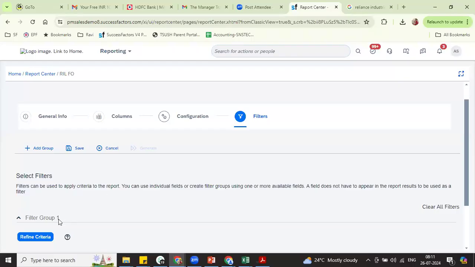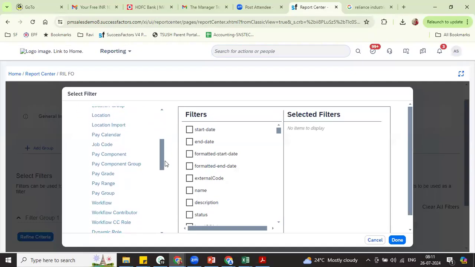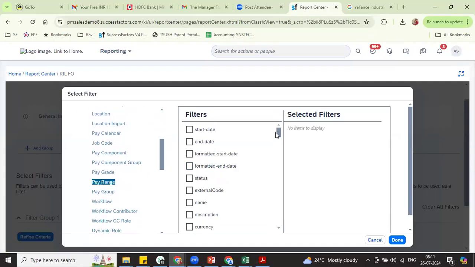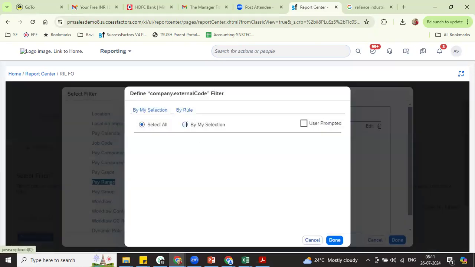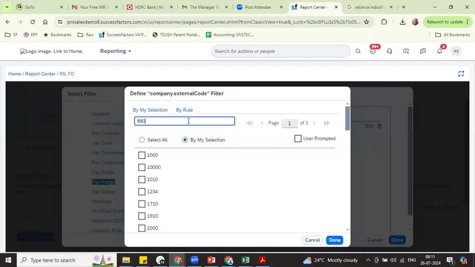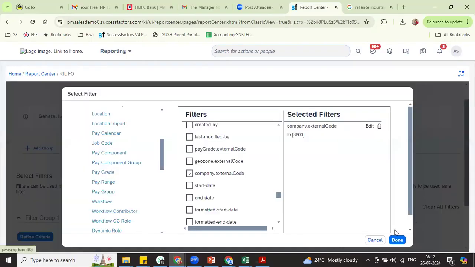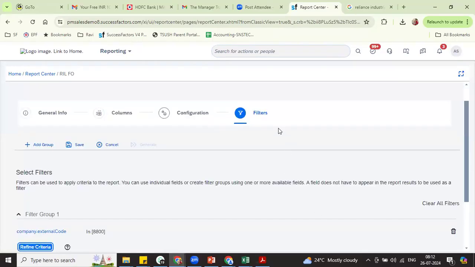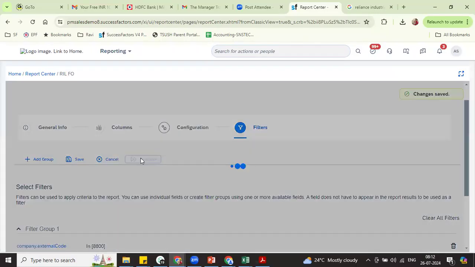So go choose define criteria from free pay range. Okay. What is our company code? So choose 8800. I want only pay ranges of this company. Okay, I have applied the filter. Save this report and generate.